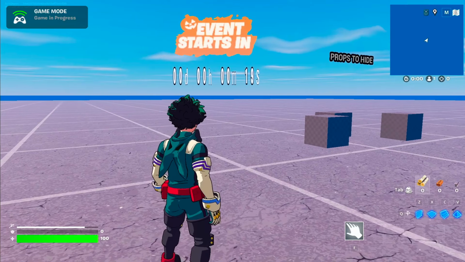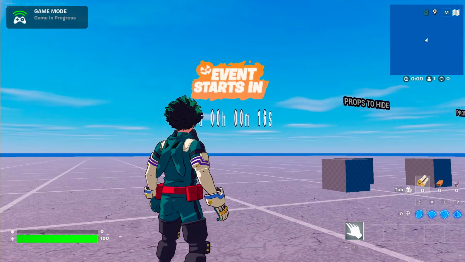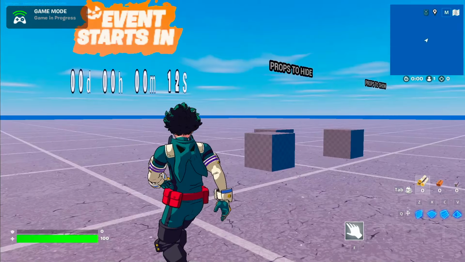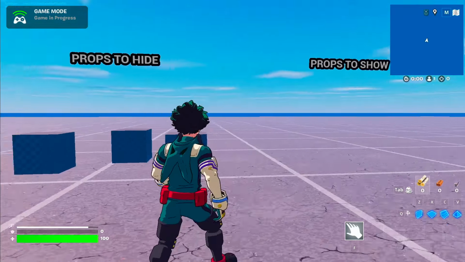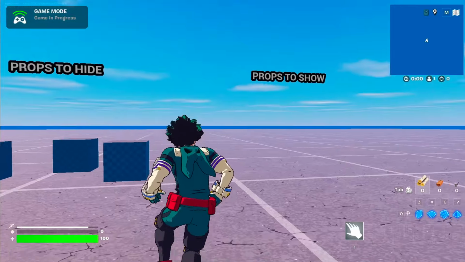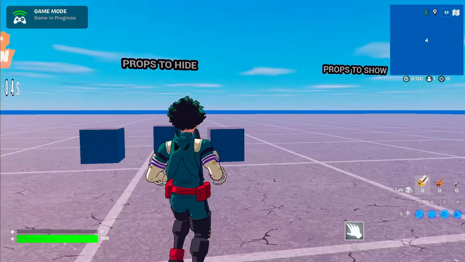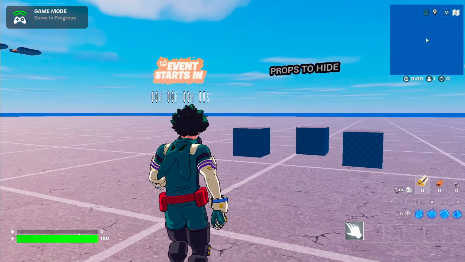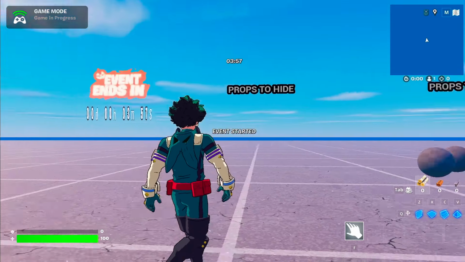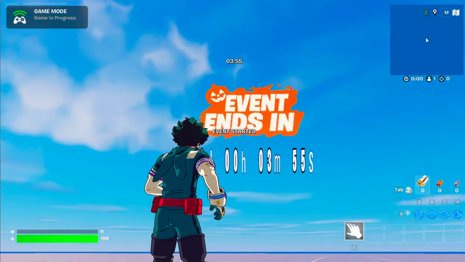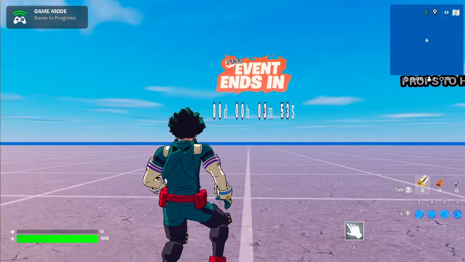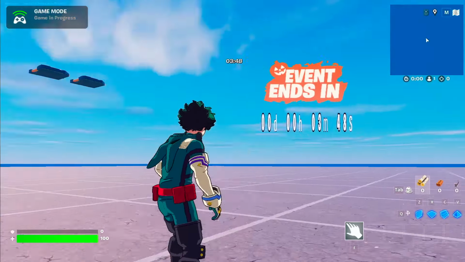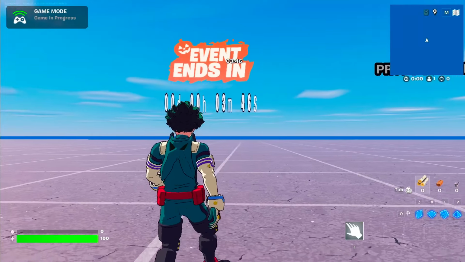All right, we are back and I just caught it. So it's like 17 seconds counting down. Event is about to start, and so props to hide are visible right now, and props to show are not visible. Their visibilities will be switched in 1, 0. Okay, and so it's switched to event ends in. So we've seen the event started. So that was connected to the trigger. I didn't show you guys that, I believe, but yeah.